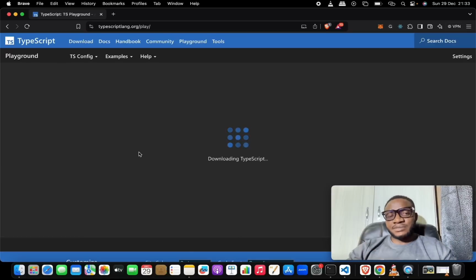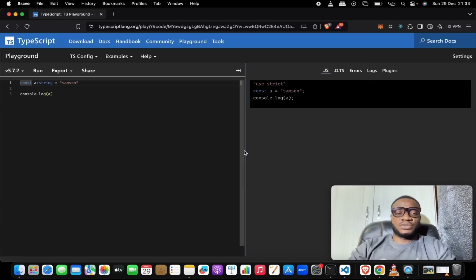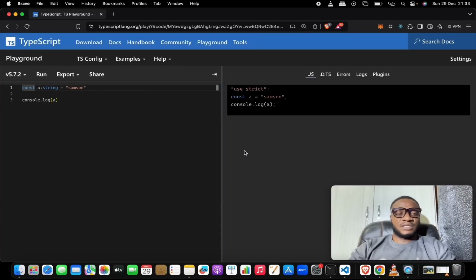Of that, we'll just use the TypeScript playground here. Really interesting. I've played with it before. As you can see, my name is already there. I'll just make sure to zoom in or zoom out a bit.